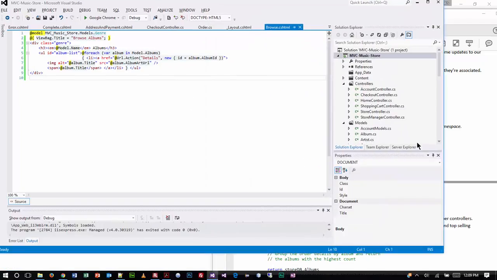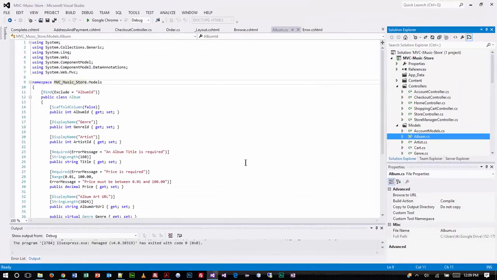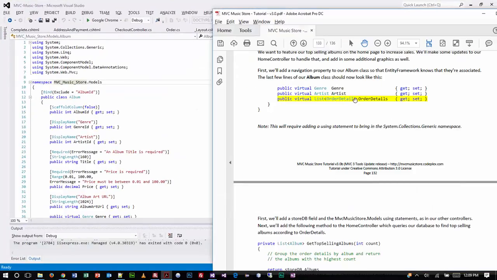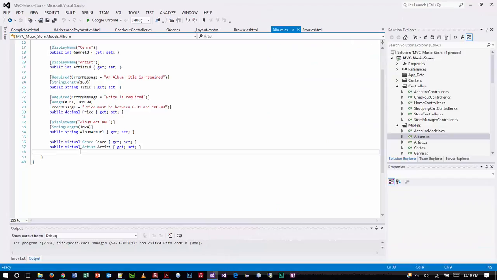So let's go to the album class. It says the last few lines of our album class should now look like this. We're really only adding the line that's highlighted. And you can see we have a list here with the order details, and it's just going to allow that connection to happen. Save that. Now this is a model, right?